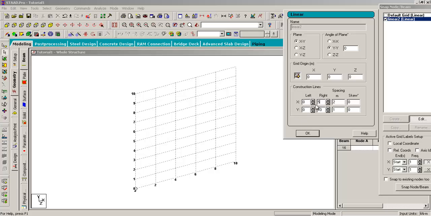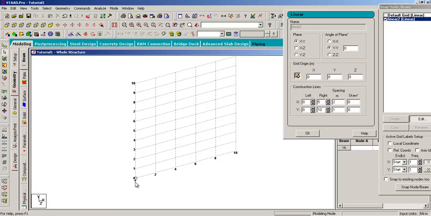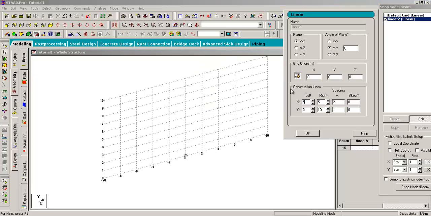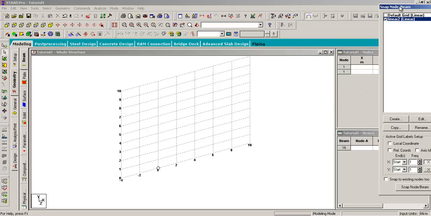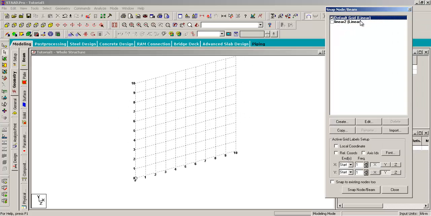Right and left here means the direction. This is the origin 0 by 0, and right is the extent of the grid. If I write, let's take it 2 here, we have a grid up till -4 because there are 2 construction line on the left hand side. I would click OK and go back to the default grid, select linear 2 and hit delete.